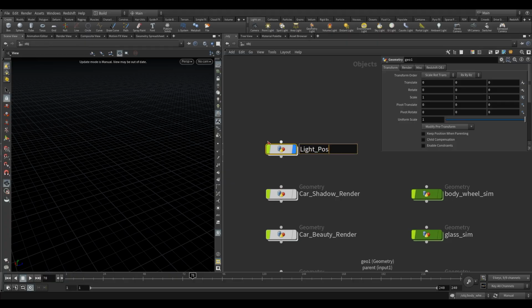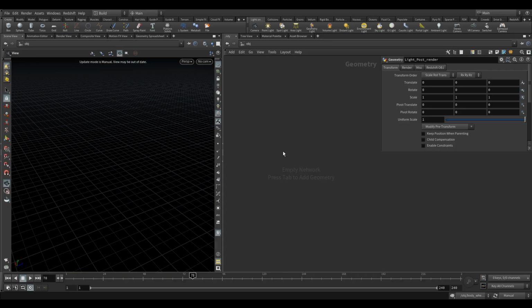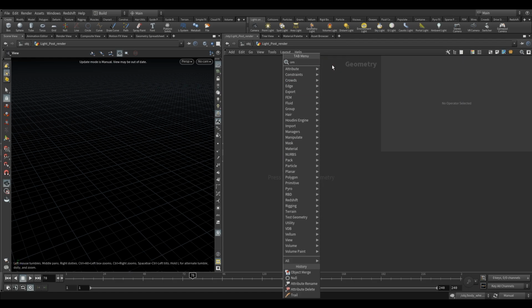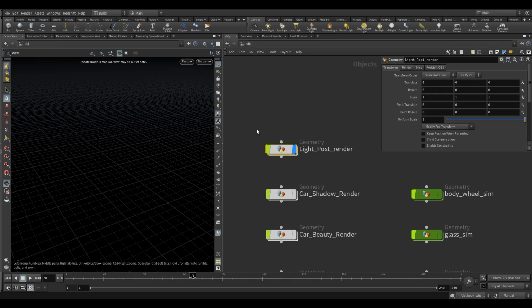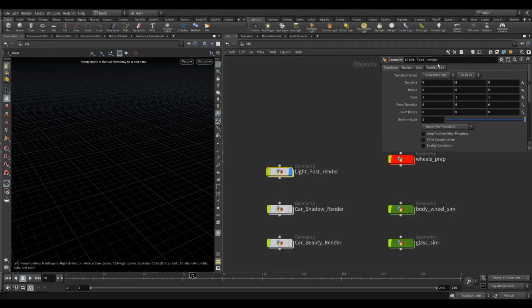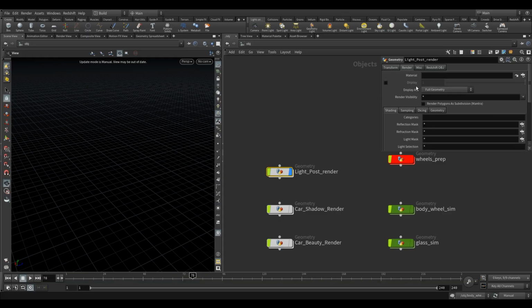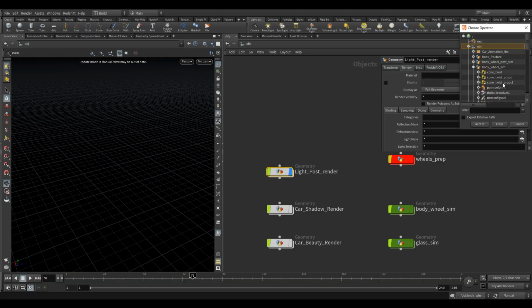Light post render. Okay, dive inside here, object merge, and find that. So the collision geometry in the sim, I think we got it. So body wheel sim out call. There we go. This guy. And yeah, this material, I think we're going to use the silver. So render, material, and then into the shop context.